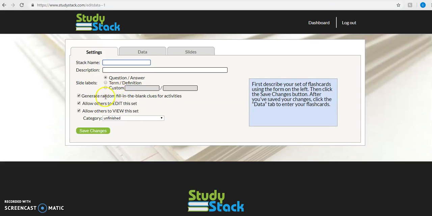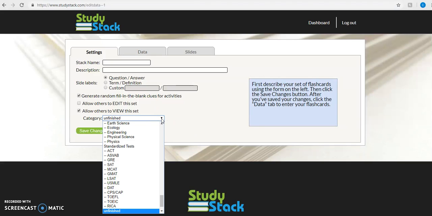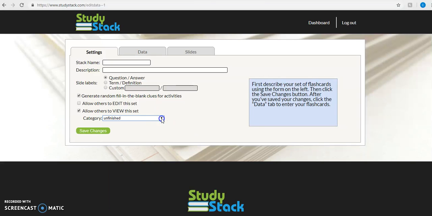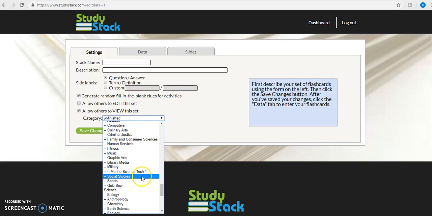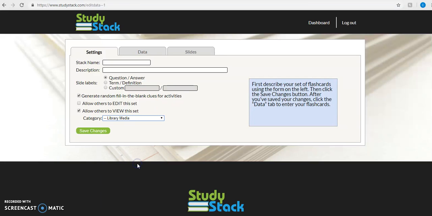I've decided I am going to allow StudyStack to generate random fill-in-the-blank clues for activities. I am not going to allow others to edit my set. I am, however, going to allow others to view this set. Since I'm going to do that, I want to make it easy for them to find it, so I'm going to assign a category. We are going to choose Library Media. Now I'm going to save my changes.